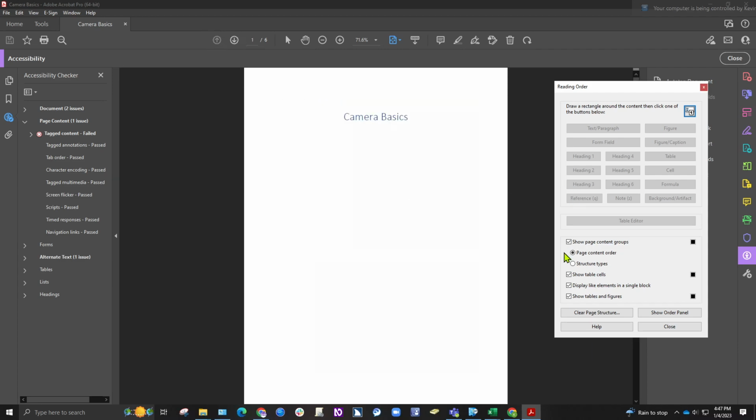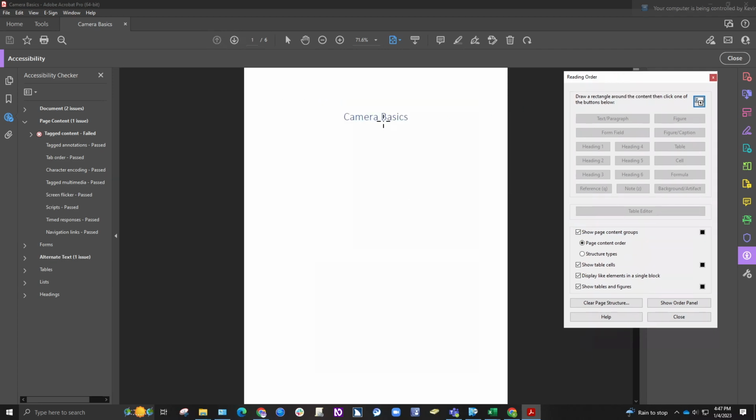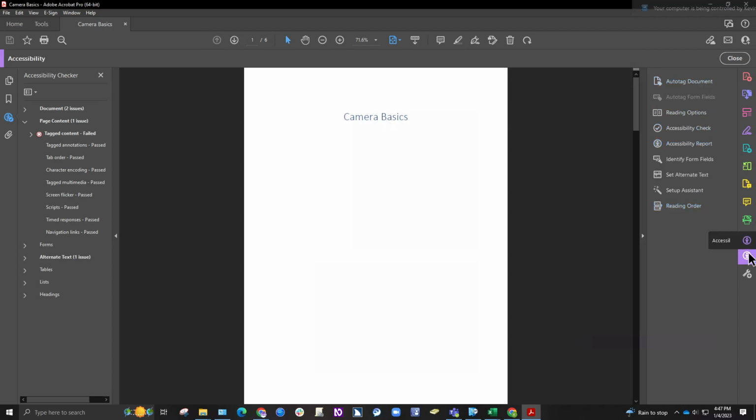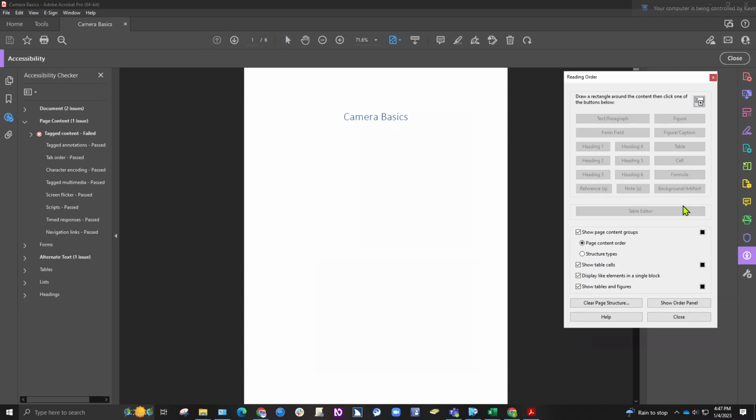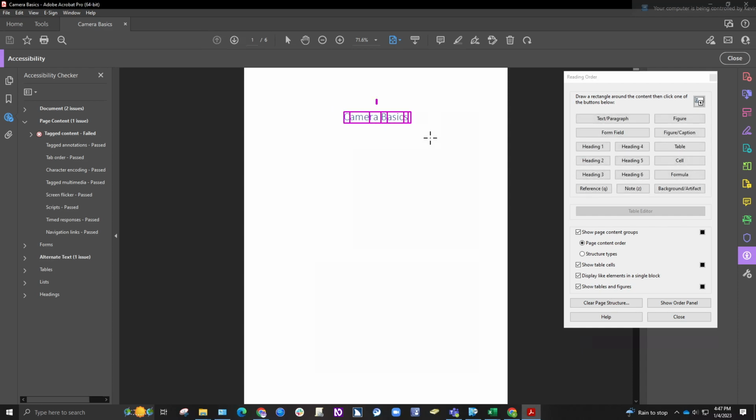First things first, we're going to go to reading order, and let me show you again from the beginning. We click on accessibility, we go to reading order. When we click on reading order, we get this crosshair option for the cursor, and it allows us to click and drag and select things on the screen. Let me do that one more time so we don't get this thing up here.